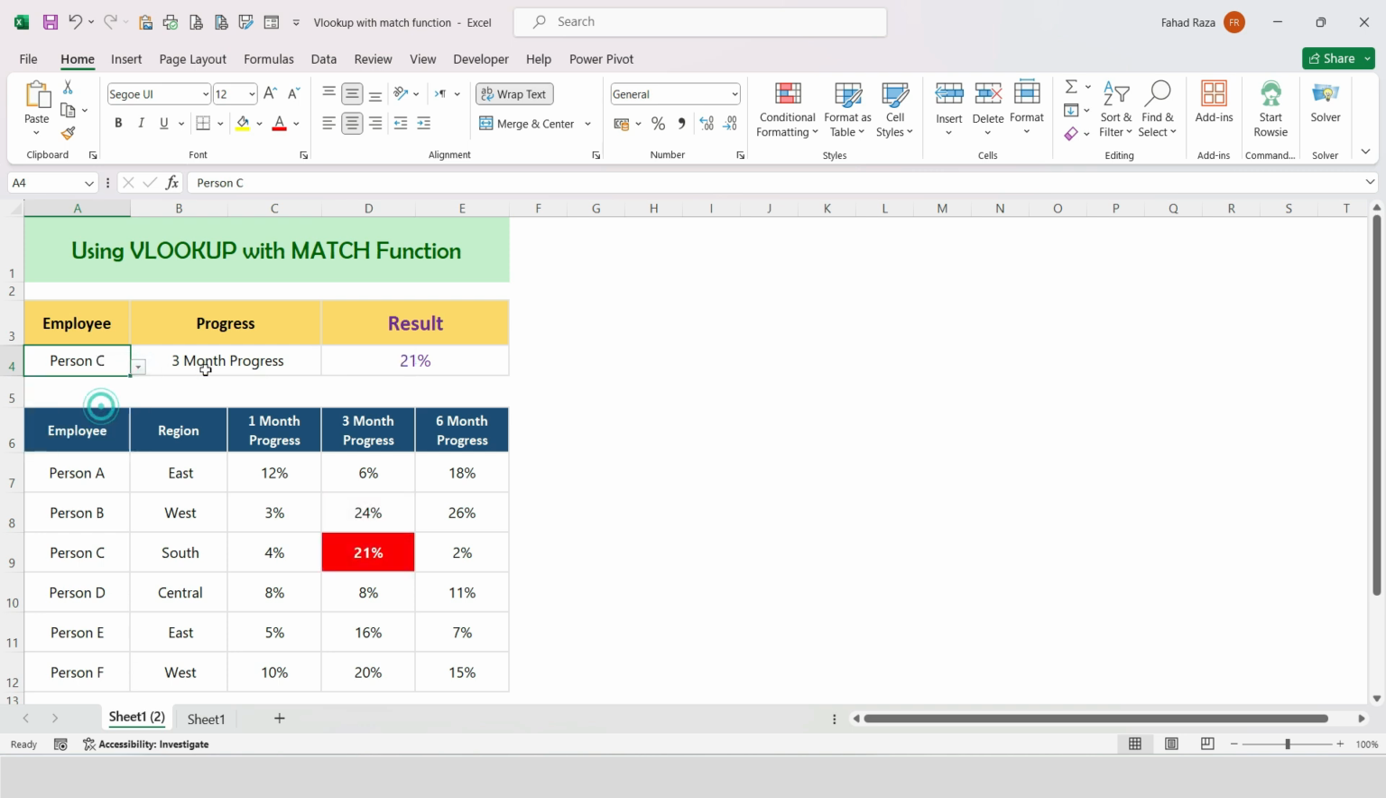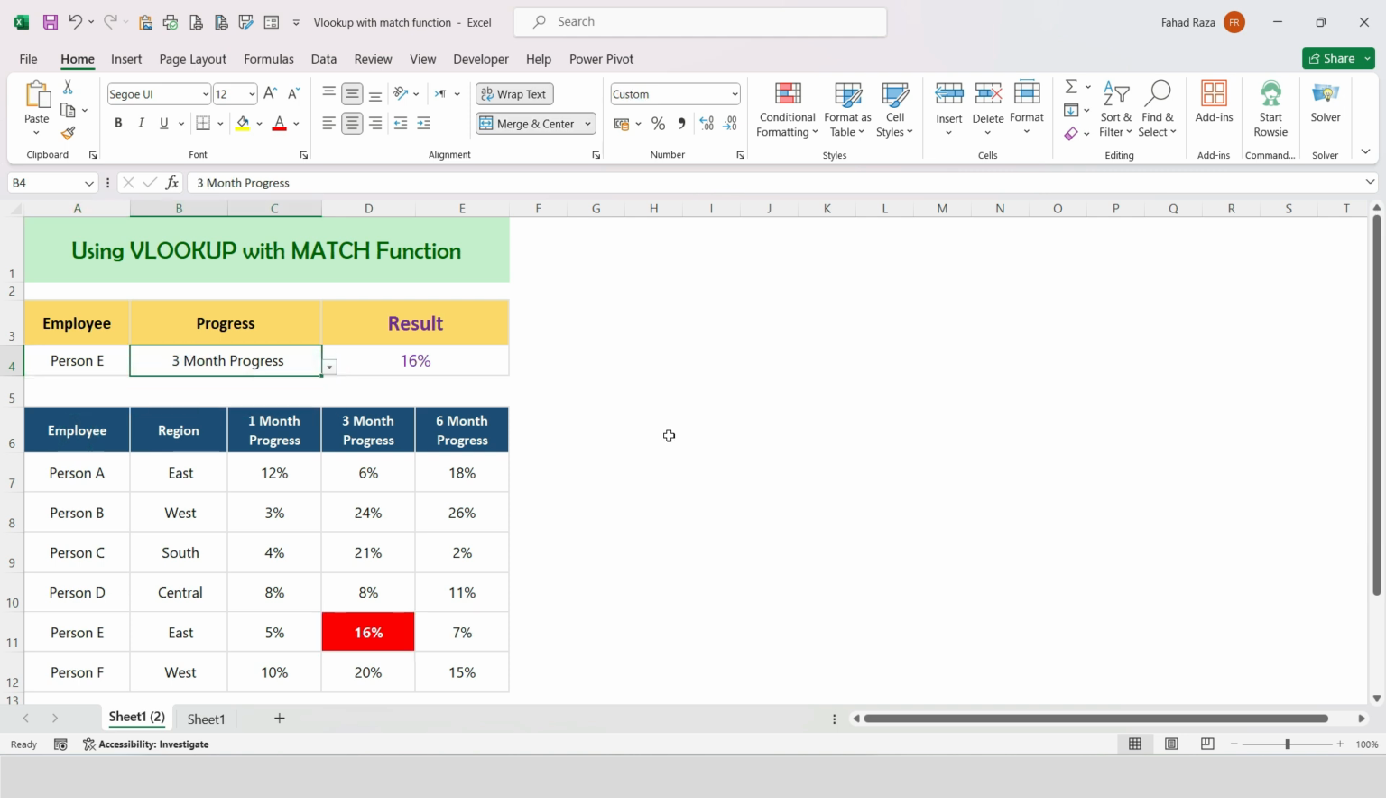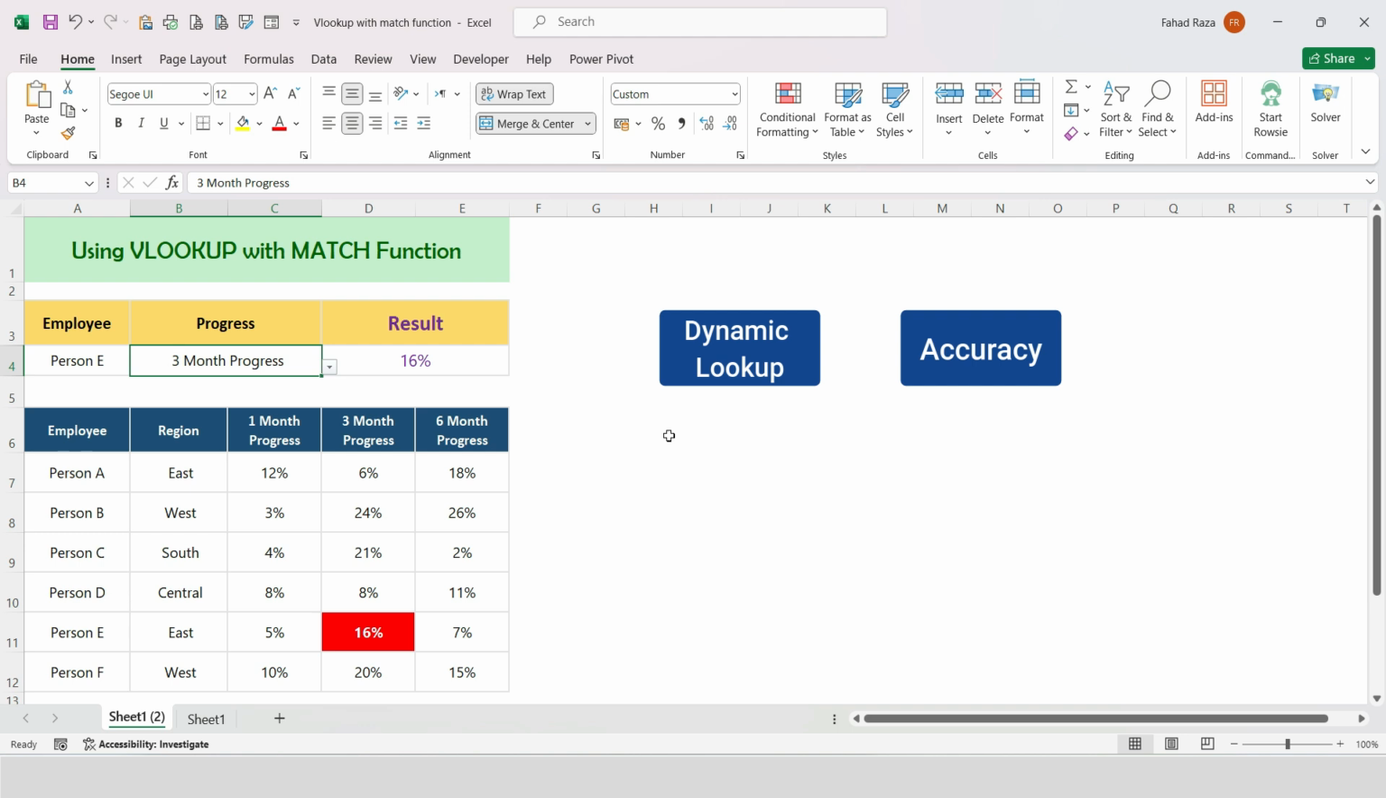The VLOOKUP with match function combination is a powerful tool for searching and retrieving data in Excel, especially when dealing with large data sets. It has many benefits. It allows us for dynamic lookup of values based on specific criteria, making it versatile for various data analysis tasks. By using the match function, it ensures precise column indexing, eliminating the risk of errors in data retrieval.